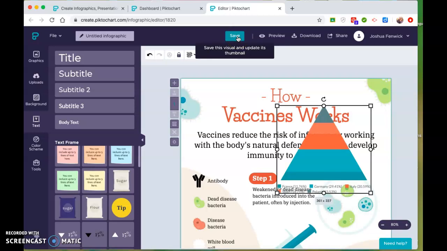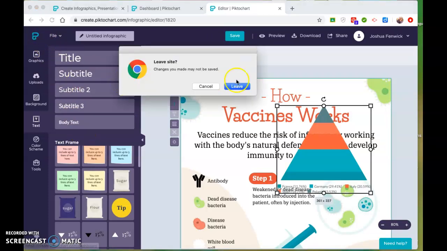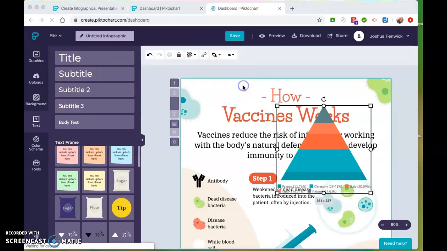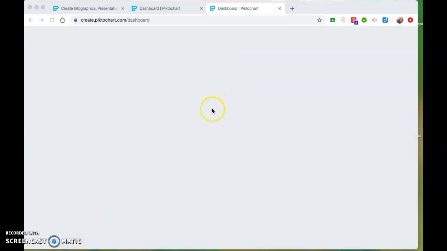And if I were having kids do this in the classroom, I would probably just have them email their file to me so that it could be displayed on a whiteboard or shared with parents and other classmates. So my favorite thing about Piktochart, let me go back to my homepage and show you a project I already completed.